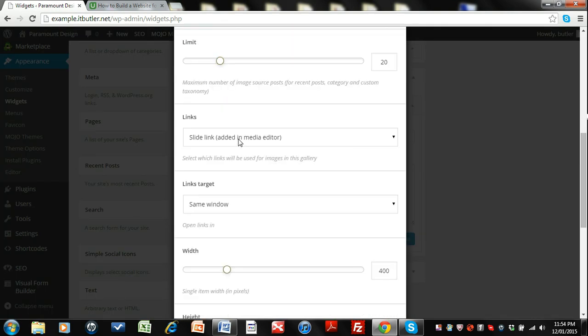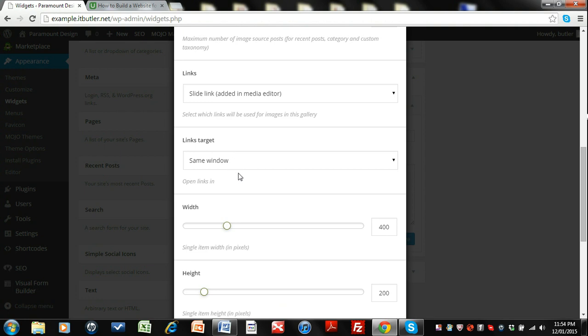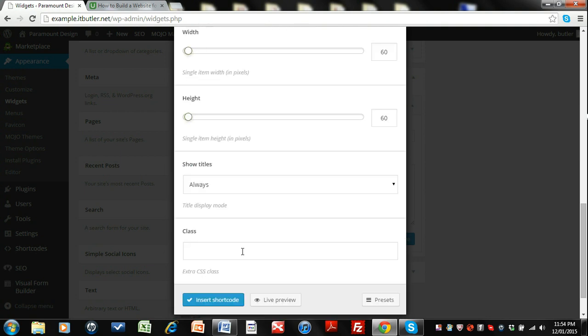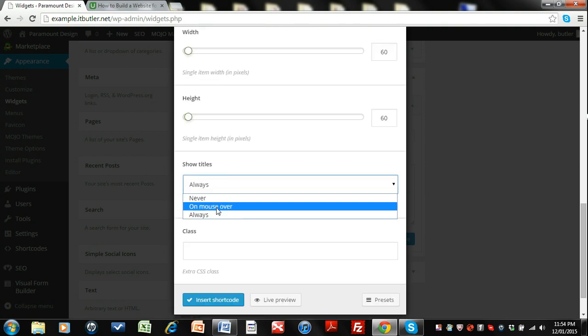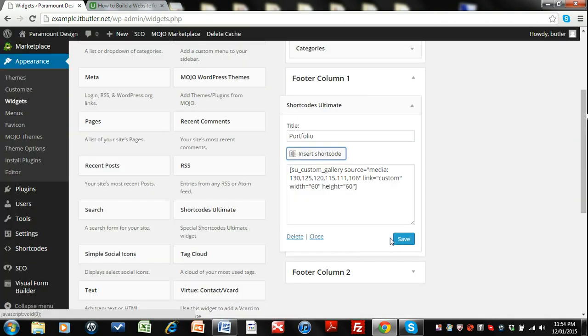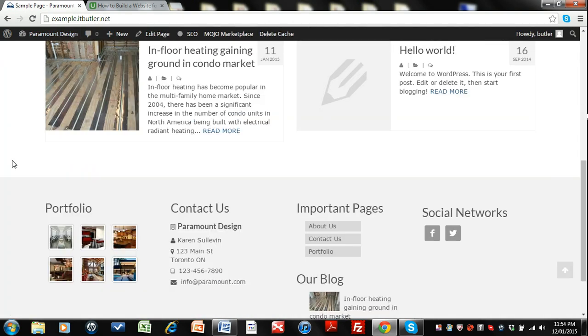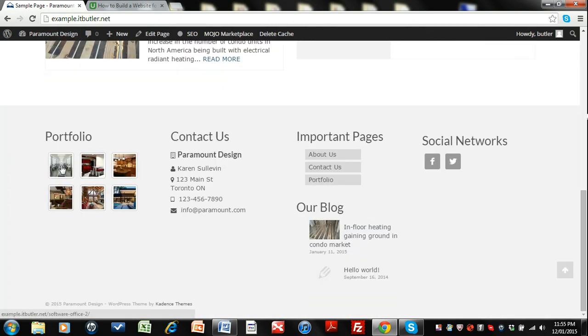Limit slide link, same window. We're going to want to change the width of these because they're going to fit in a small little widget instead. So let's make them squares, 60 by 60. Show titles maybe on mouse over instead. Insert shortcode, save. And let's see how that looks. So there you go. Down in the widget area here, you can see we've got a little gallery there that shows our portfolio, and when we hover over it, it shows the different title.